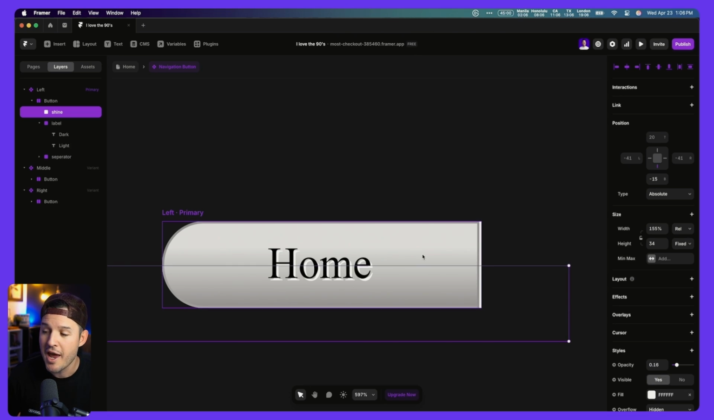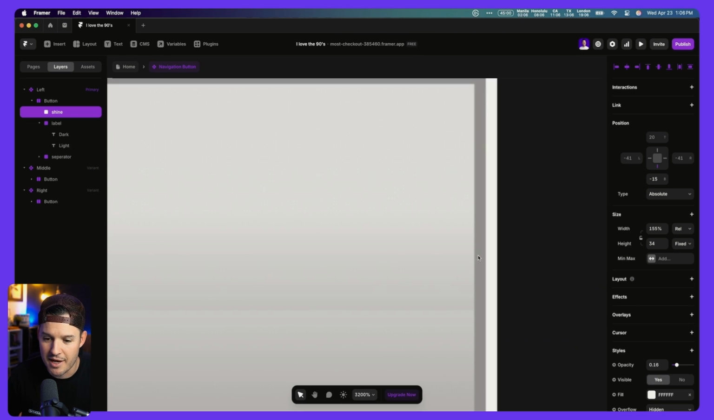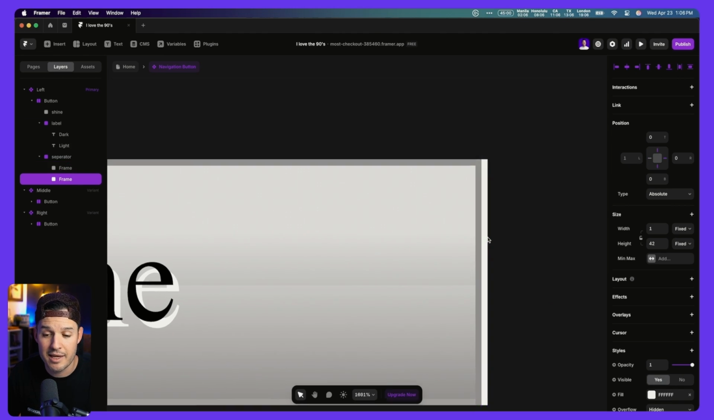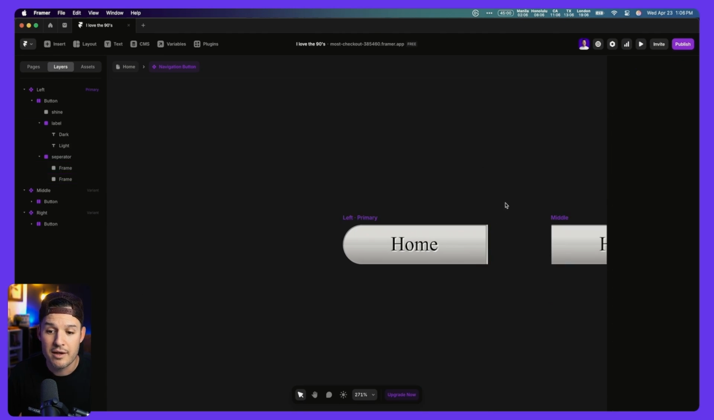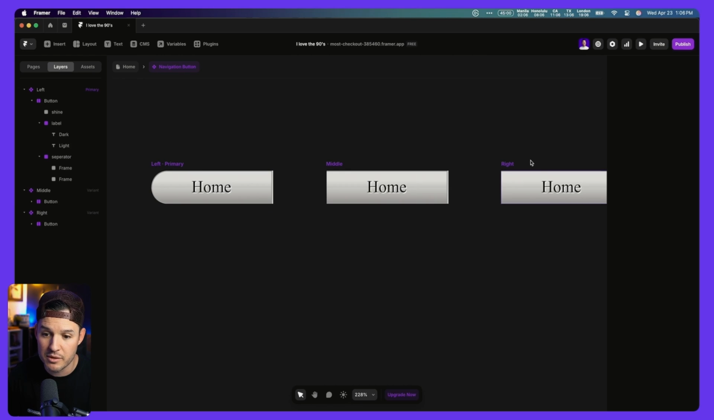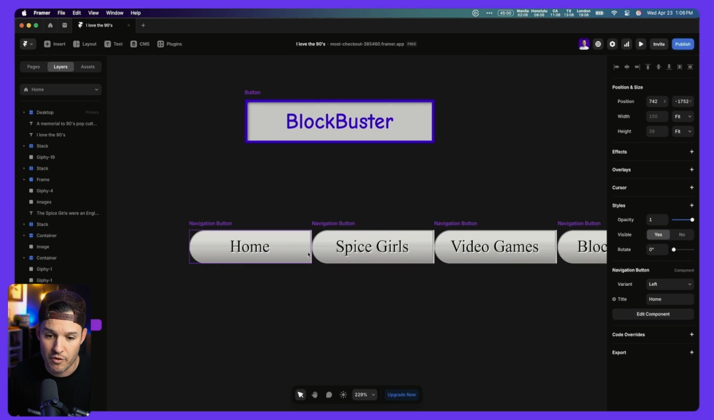Then I've added a border, and like every good 90s website, I have also added a section that has a little dark line on the right and a light line. This is gonna be our realistic separator, using a real light source. Then I've created three variants here. I have a left, a middle, and a right side of our navigation.